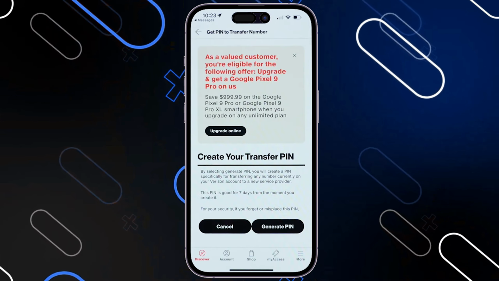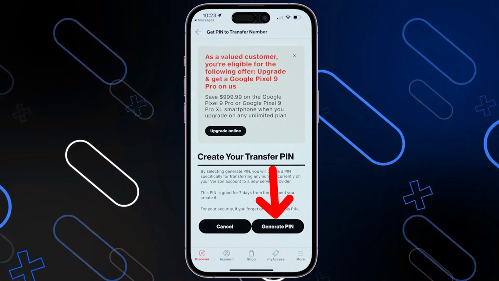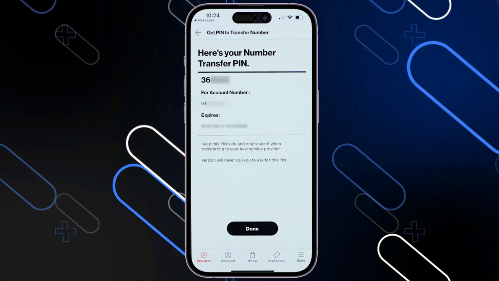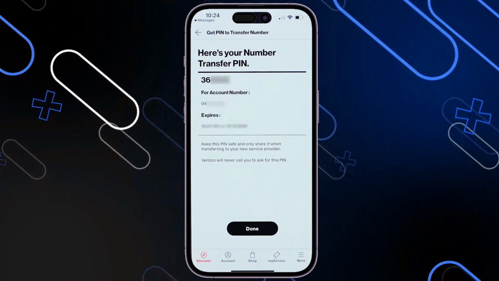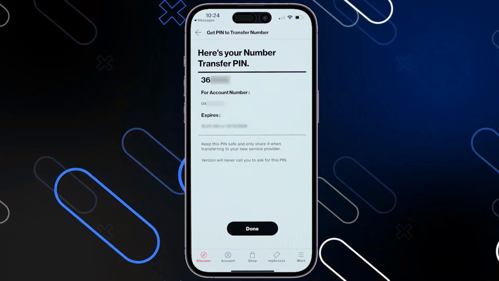Once you sign in, here you can see this option, generate PIN. Just click on generate PIN, and it will tell you exactly the PIN and the account number, both of them, and this will expire in 7 days duration.